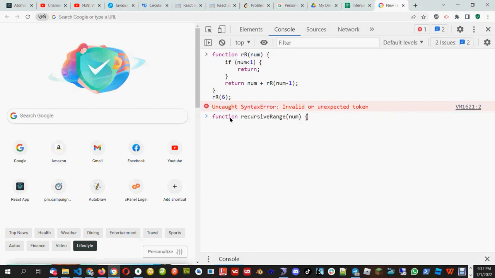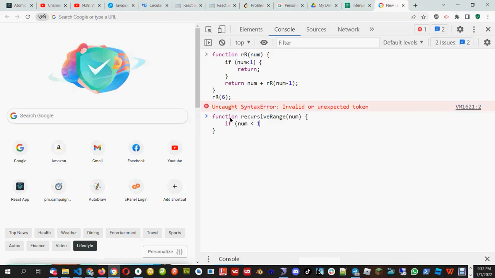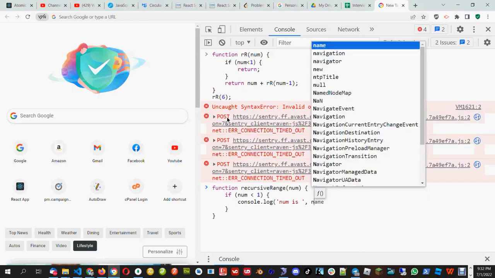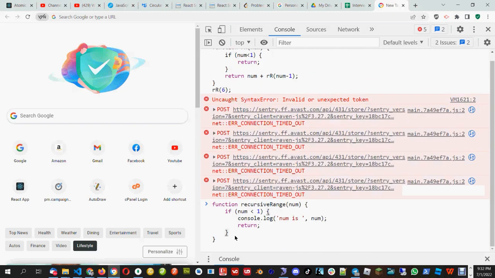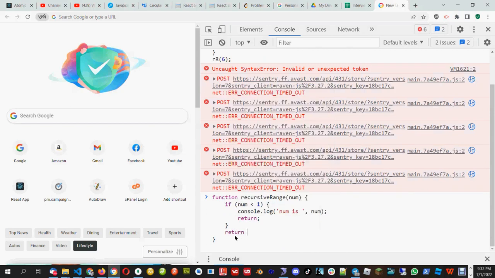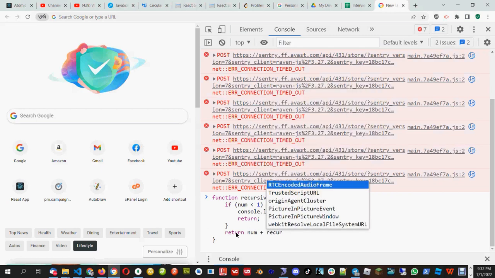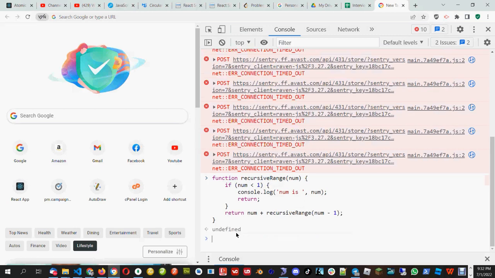Recursive range. Let me see. I will write down whatever you have written, but if num is less than 1, say console.log num is num, and I'll right now return the same thing you did to see what problems we are getting, and then I'll say return num plus recursive range num -1. Okay, this works fine at least.